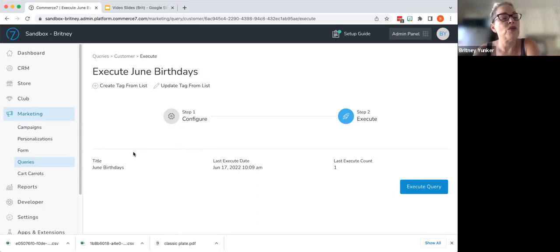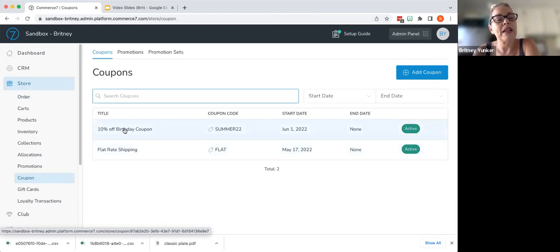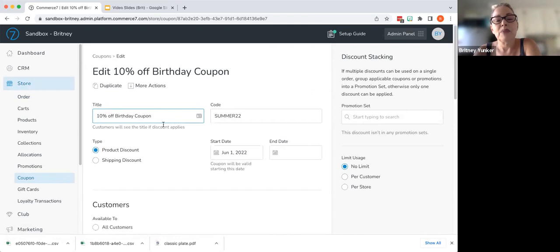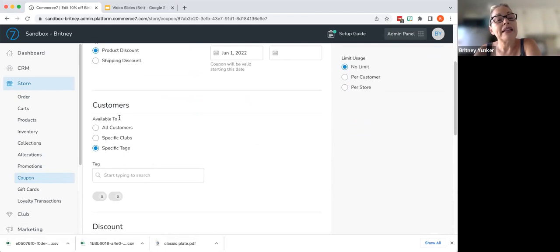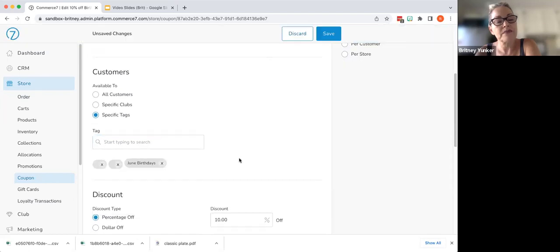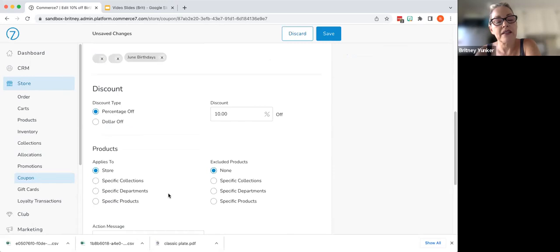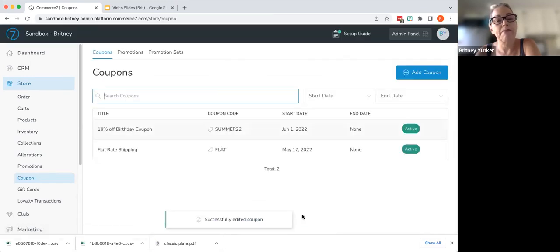So the first thing you would do is in the store, we would go to coupon. Now I've already created it. We have the 10% off birthday coupon. Click into there, birthday coupon, et cetera, product discount. And then down here, customers, specific tags. I'm now going to choose the one I just created, June birthdays, percent off, 10%, action message if you need one, and we're going to save that coupon. Great, so now we have a coupon.